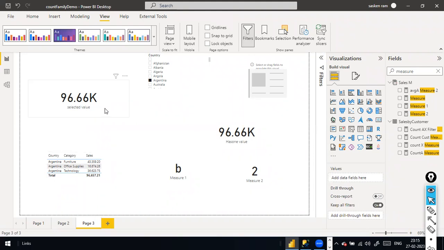Nitesh was asking, what is the difference between SELECTEDVALUE and HASONEVALUE? Both of them give the same value, but in the case of HASONEVALUE, it returns true or false. Based on the filter context, you check whether this column has data in it or not. If it is there, then it will go and perform some kind of calculation.